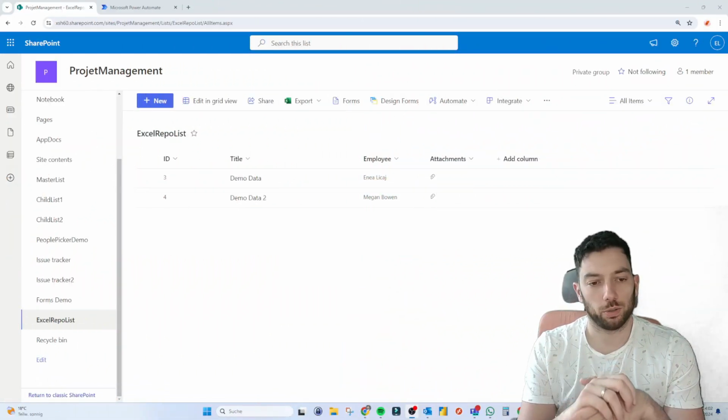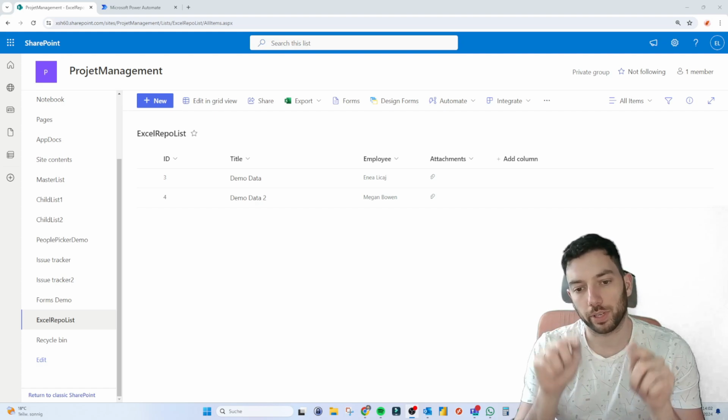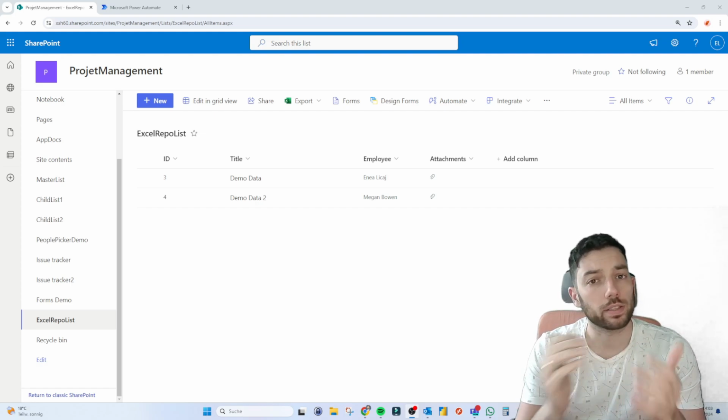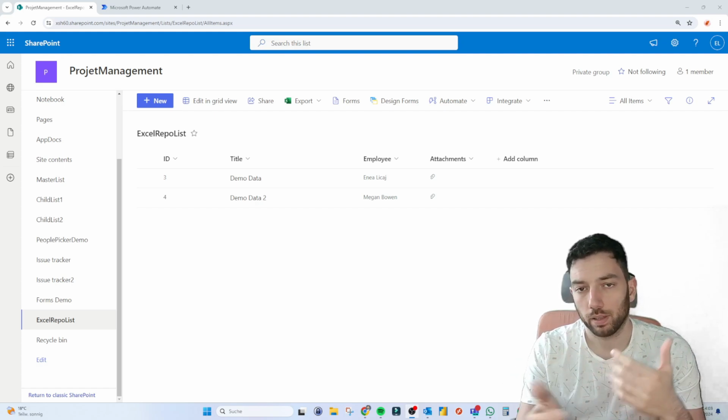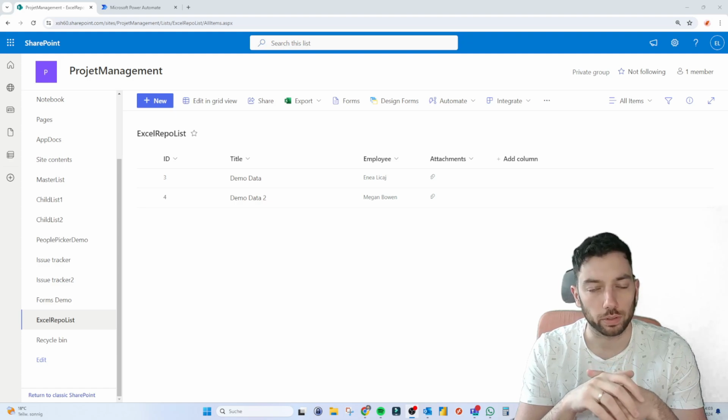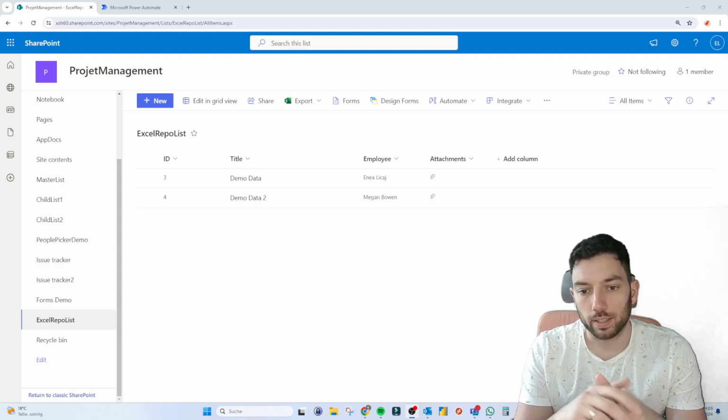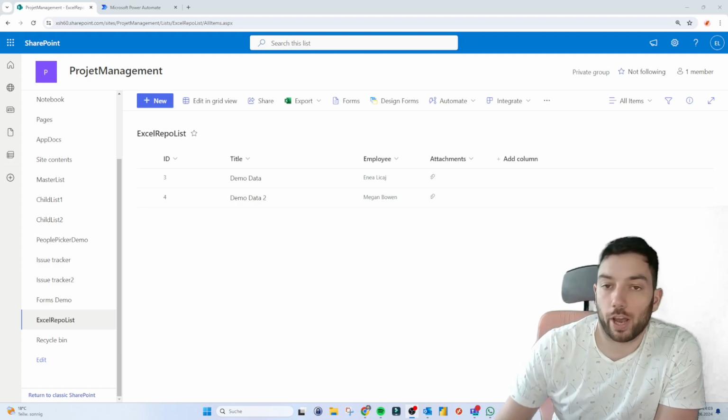Today we're going to take a look at a very simple workflow that we can trigger directly from a SharePoint list. This is something that you can do also with files, but that's something maybe we can view on another video. What I want to show you today is how to duplicate one SharePoint list item.